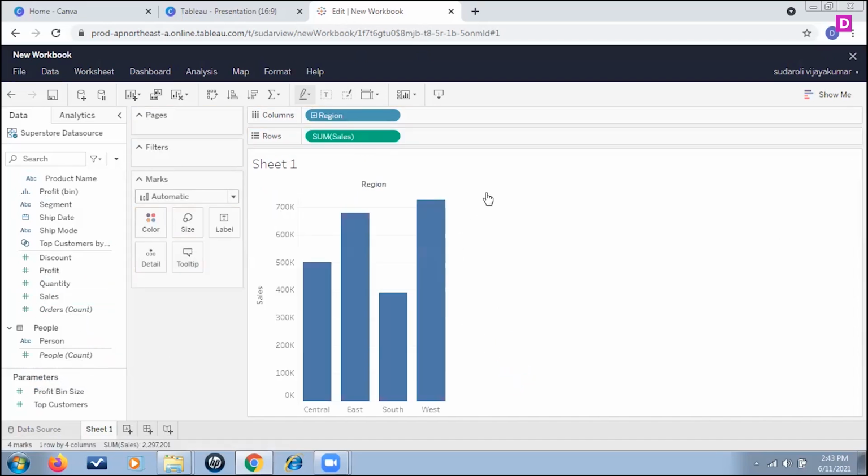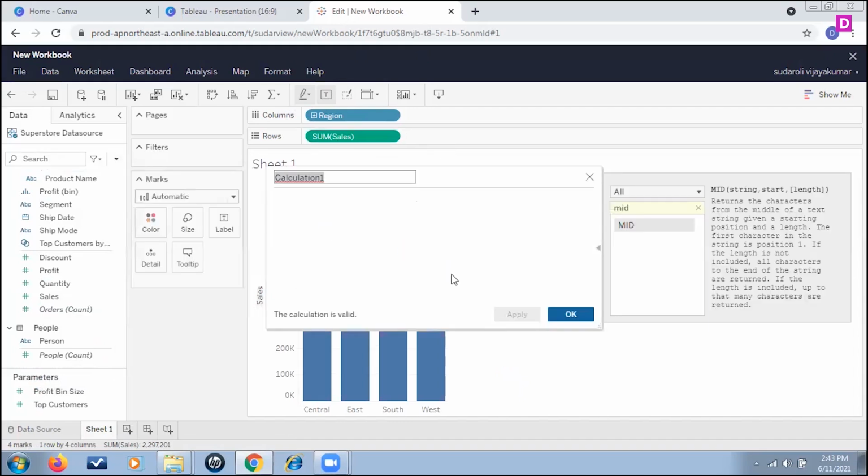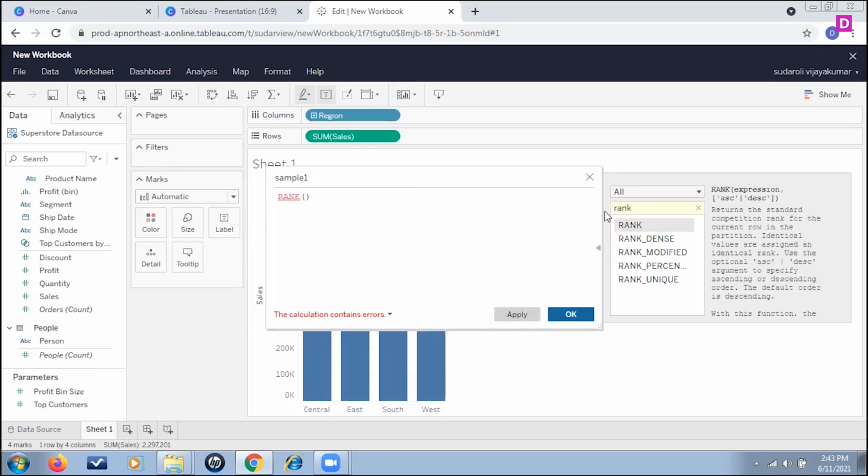Okay. Now what I wanted to do is just give a rank for my sales. So if I wanted to give a rank for my sales, naturally what I need to do is create a calculated field. So in my calculated field, for example, sample one is there. I'm just going to use a function called rank. Rank is the function that I'm going to use, and I need to specify the expression, and then I have to specify whether it is ascending or descending. So let us get inside our rank and see how it is being used.